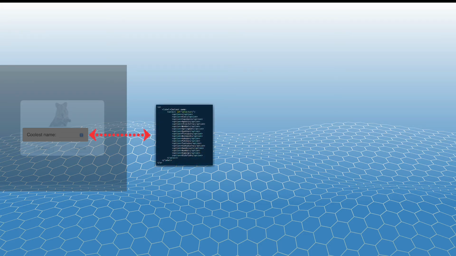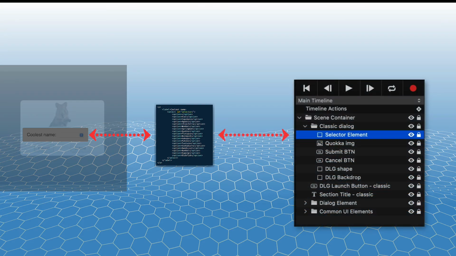But if you look at its inner HTML, you can see it's pure code. You can see that code here. And when viewed in the timeline inspector, that container resides alongside other elements in a group labeled classic dialog.